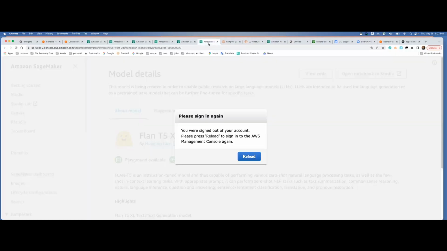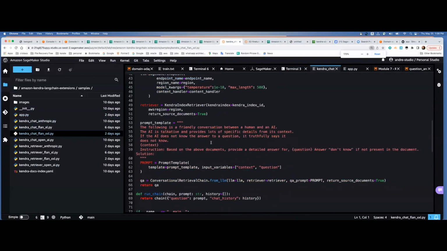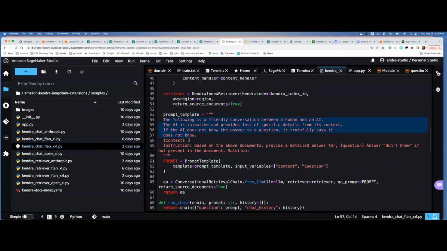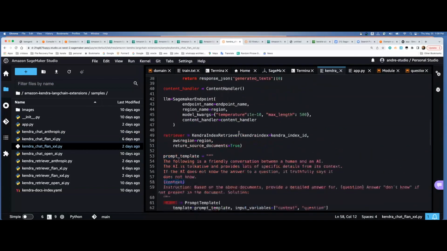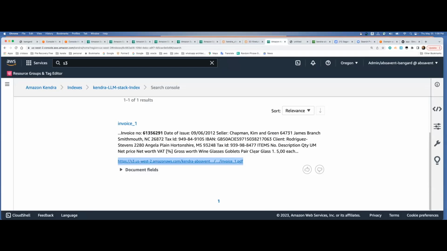over here, let me show you the app. This is the app. Look at this. This is really important. So this is the prompt template we use. The following is a friendly conversation between a human and AI. This AI is talkative and provides lots of specific details from its context. And if it doesn't know, it's going to say it doesn't know. And we can say it's going to answer questions based only on the context. And the context is provided by this Kendra index retriever, which is a LangChain extension, which integrates with Kendra and provides the context based on this output. So that's the secret sauce.